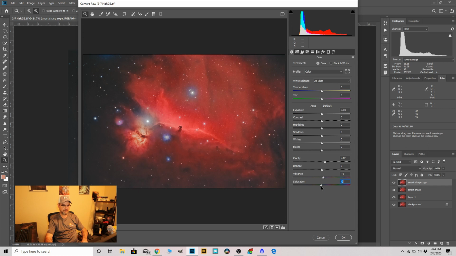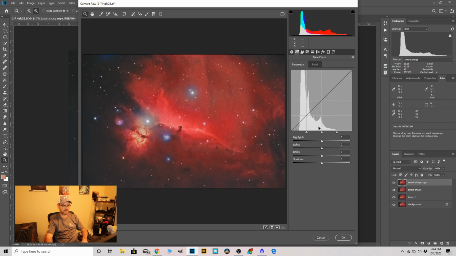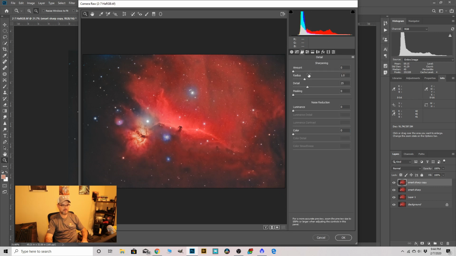Or we can leave it alone. Come over here to the tonal curve and boost those highlights. That really gets some of this area in here to start to shine a little bit more. And then just introduce a little luminance and color noise reduction. And click OK.